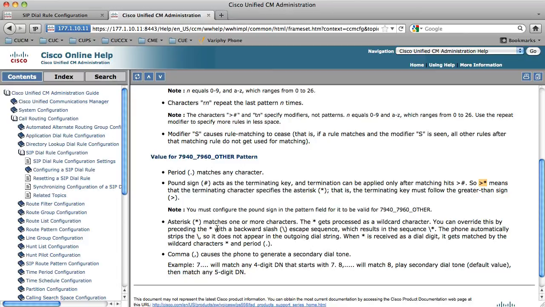Okay? If I just do an asterisk, that matches one or more characters. It's a wildcard. If I want to actually dial the asterisk, then I escape it with a backslash. Just like you would do in normal programming languages. Comma can generate secondary dial tone.